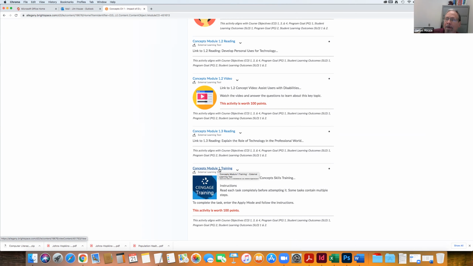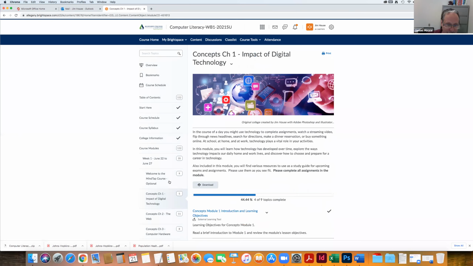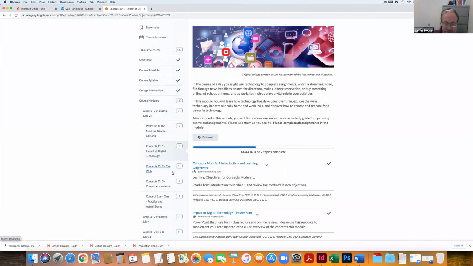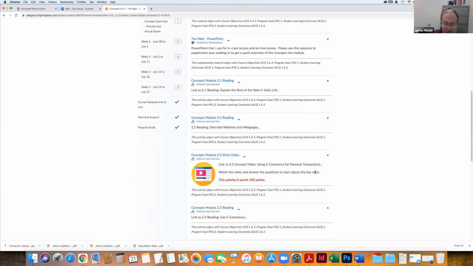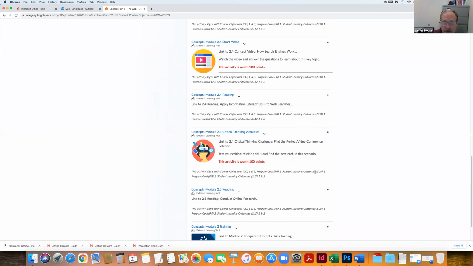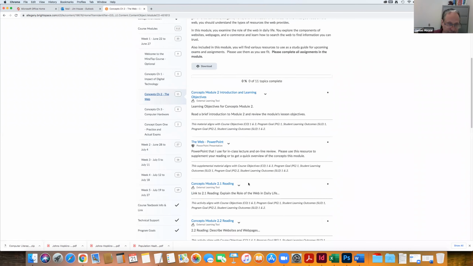And this takes the content of chapter 1. It might be 10, 15, 20 questions. And you go through and it trains you. Some tasks may require multiple attempts, but it's almost like a practice exam to allow you to go through and practice the material, train on it. So then when you get to the next chapter, you just repeat the same process. Except this is content about the web, and you'll see more videos, more critical thinking, and another training.